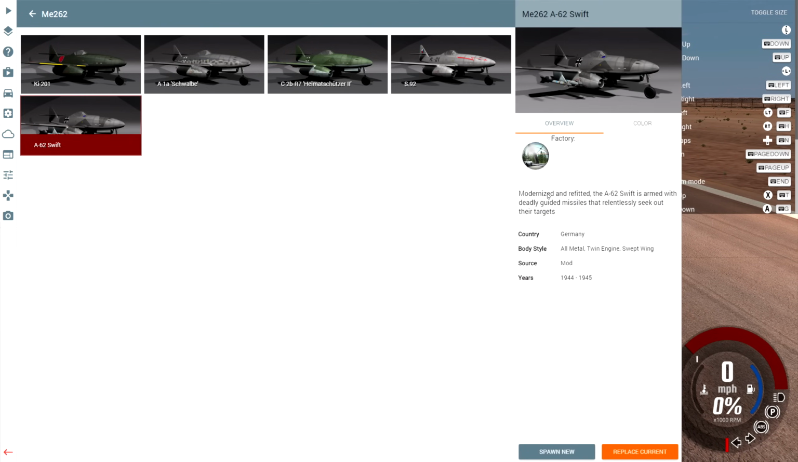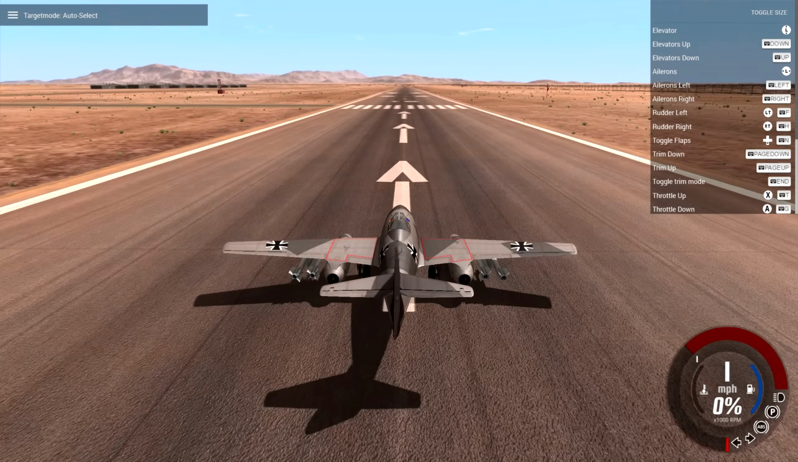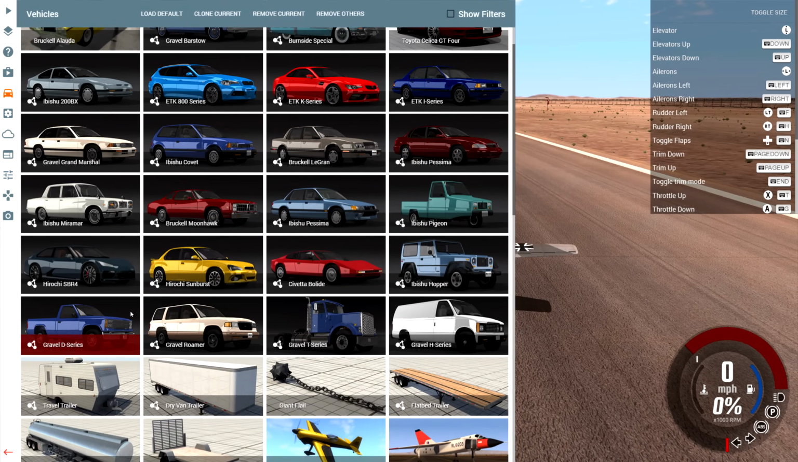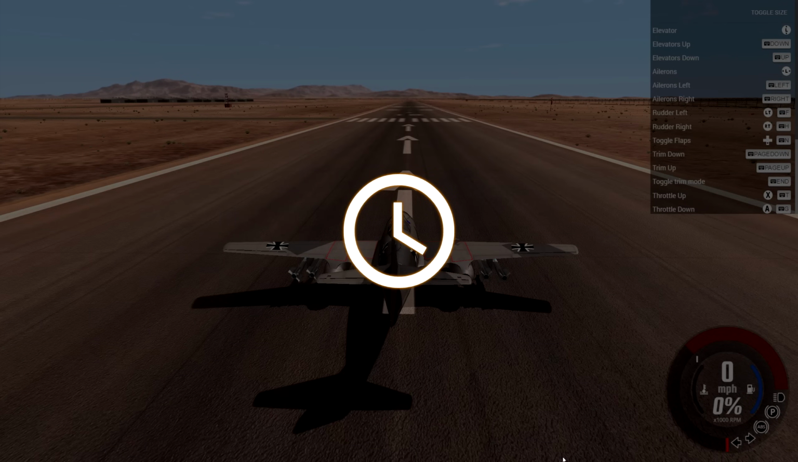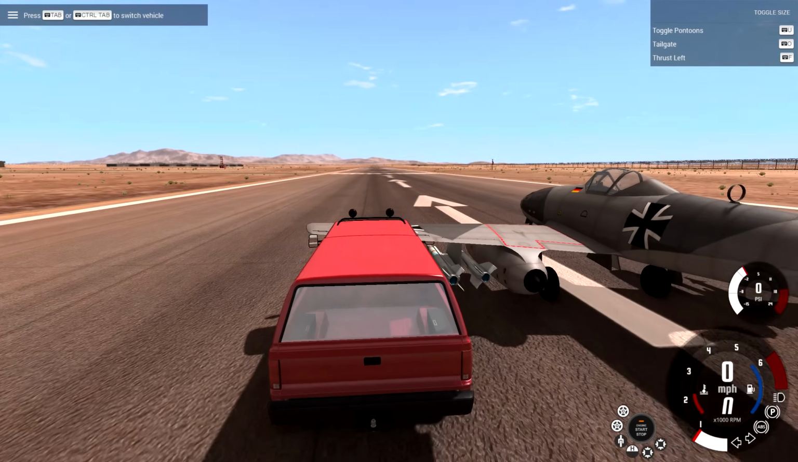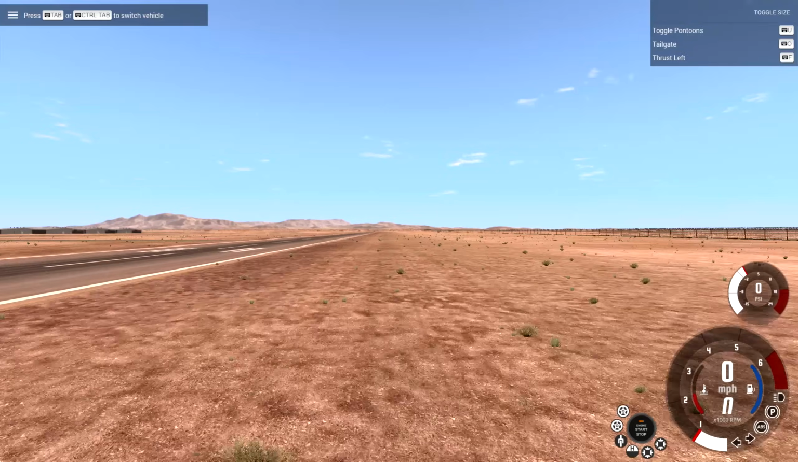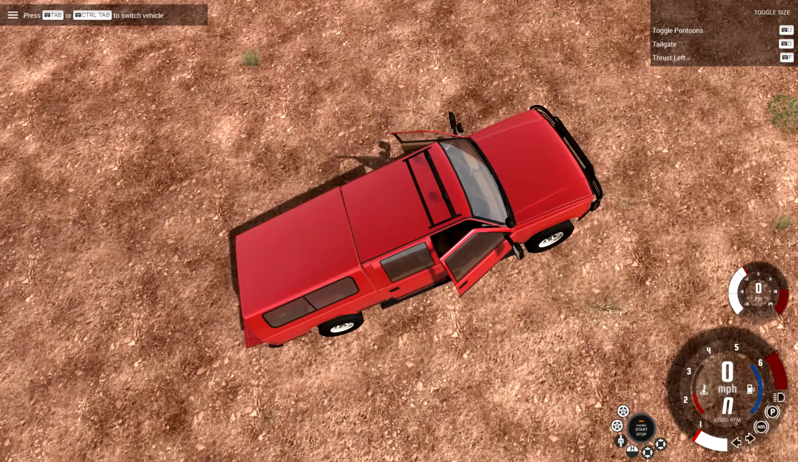It says, modernized and refitted, the A62 Swift is armed with deadly guided missiles that relentlessly seek out their targets. It's like, well, how much seeking do they actually do? A lot. But before I demonstrate the tracking capabilities, let me demonstrate the destructive capabilities. So we're going to get a D35 Beast up here, which is a big heavy-duty truck, and it's pretty durable. But it doesn't stand a chance compared to a rocket. So we're going to just put it way over here, which looks far away, but rockets fly through the air so fast it feels really close.